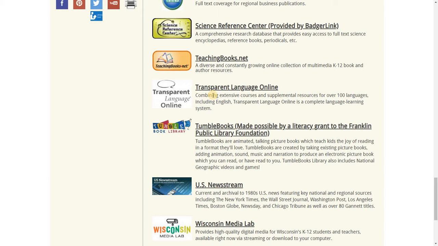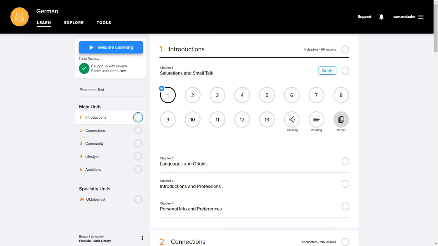They also both do have app versions, so if you would prefer to do it on a smartphone or tablet device, you should be able to access it on that as well, in addition to on a computer or laptop. So I'm going to go ahead and get started with Mango Languages. So this is the overview of a lesson for Mango. I have German selected as the language to learn.